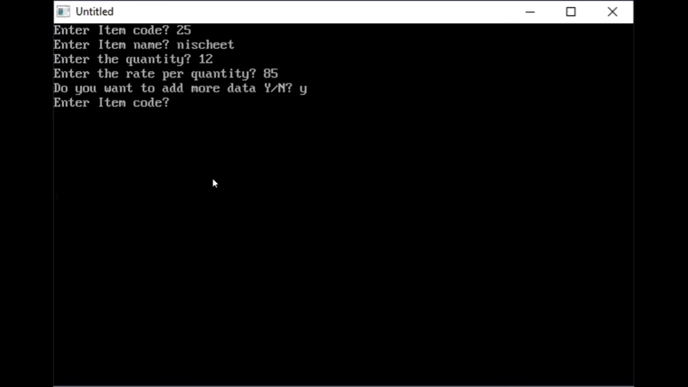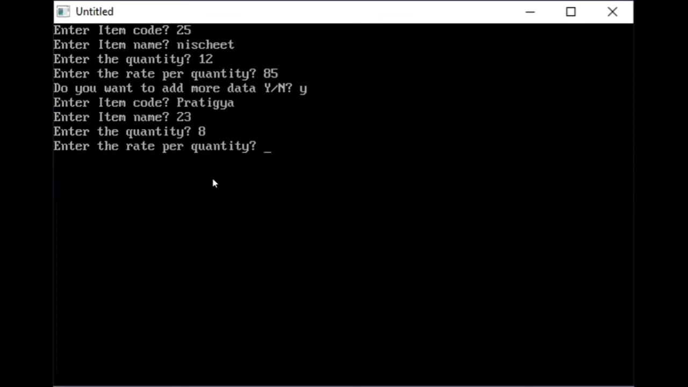After this, now Pratigya. Enter item name, say 23. Enter the quantity, say 8, and then rate per quantity, say 6. Do you want to add more data? This is repeating because of a loop we have used here. Then I want to say no. Press any key to continue. See here down below, press any key to continue. This means we have created a data file.